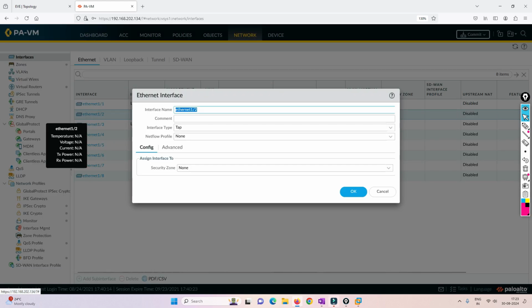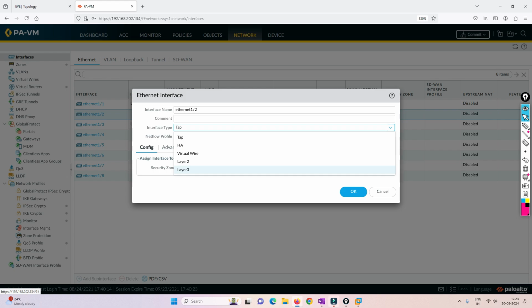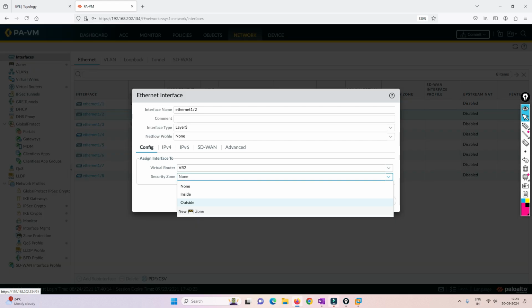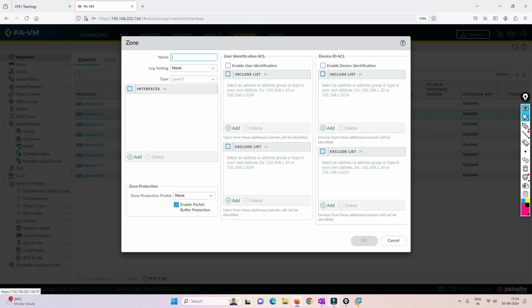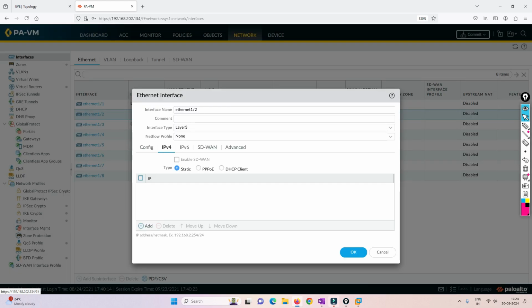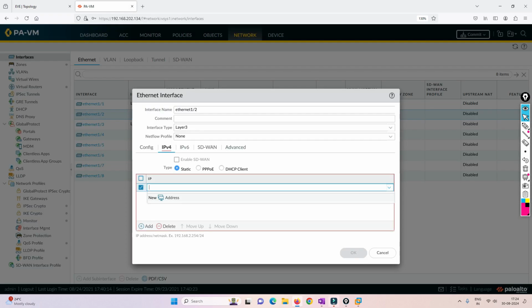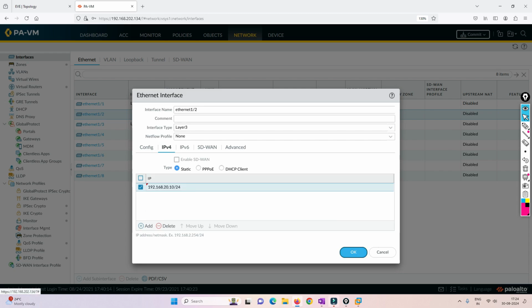Then we have Ethernet 1/2. I'll make it layer 3 with virtual router 2. I'll be creating another zone, let's say for example LAN 2, or I'll just create LAN 1. Something like this. IPv4, so this will be 20.0. I'll configure 192.168.20.10/24. Fine.